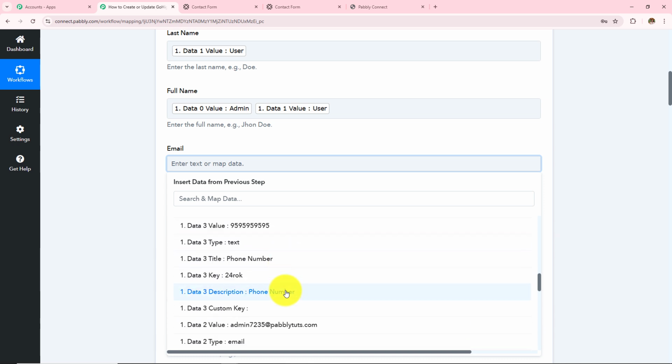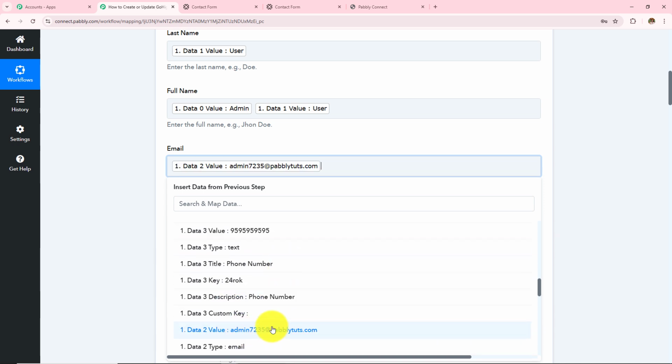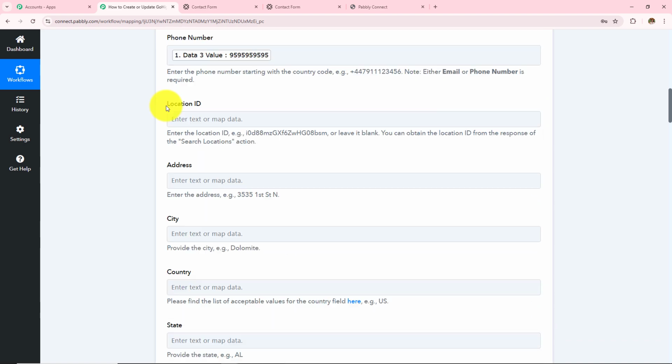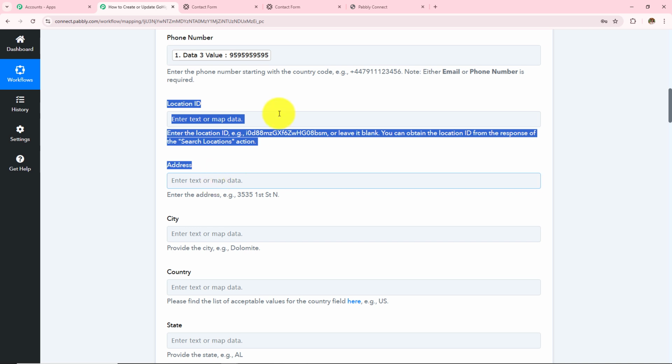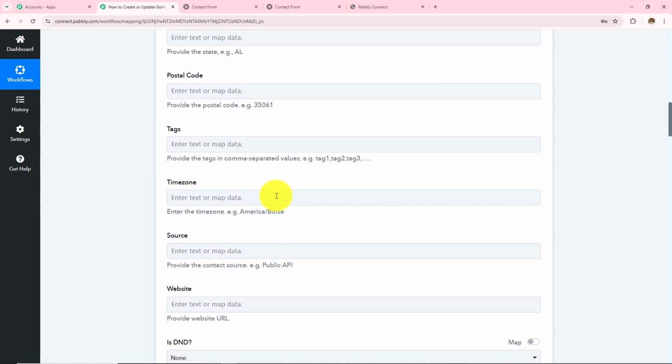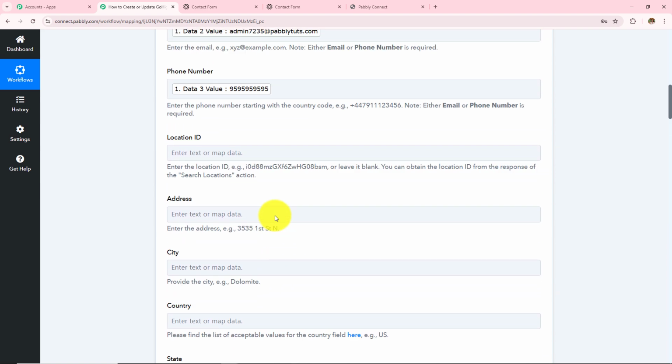So the email address was admin7235@pabblytuge.com and the phone number is this one. So here I am going to skip this location ID and the address because I have not received the response. But if you want to enter, you can enter following the same process, and if you have received the response for all these fields, you can enter following the same process.